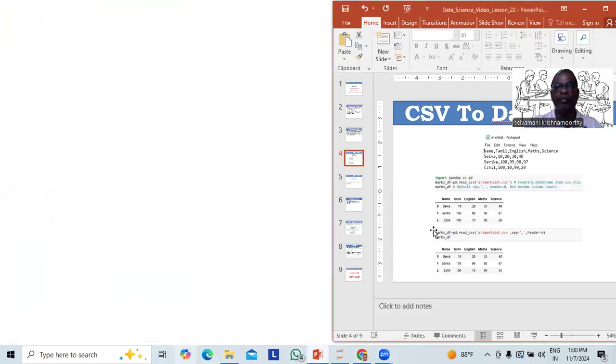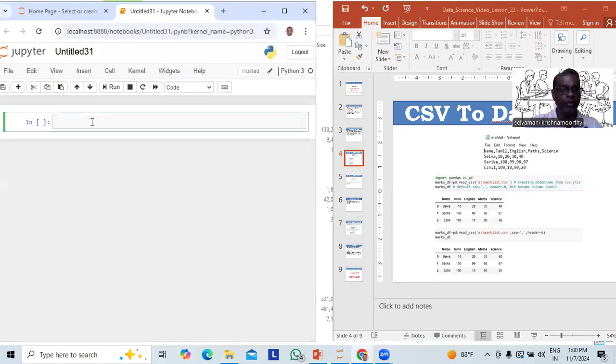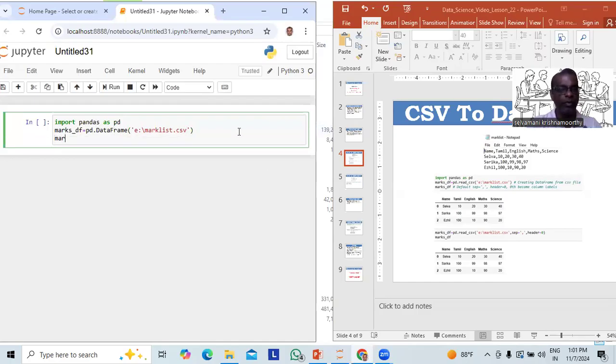Now, let me open my Jupyter notebook. As usual, I need to import pandas and then use read_csv. Import pandas as pd, then marks_df equals pd.read_csv. My file is available in the E drive, marklist.csv. No need to worry about sep or anything yet. Simply I create it. So I want to display marks_df.